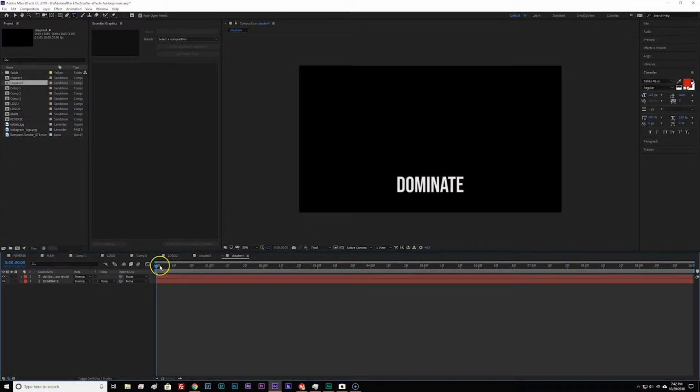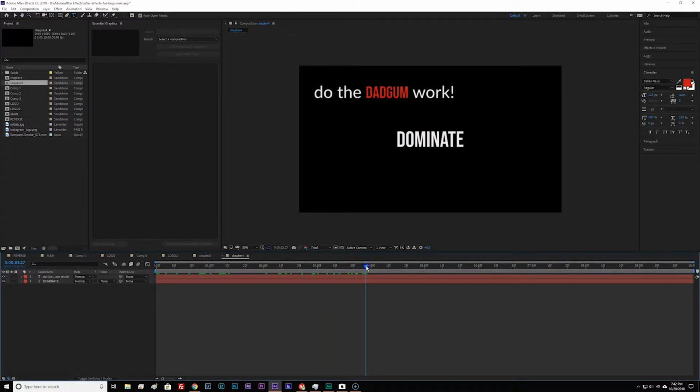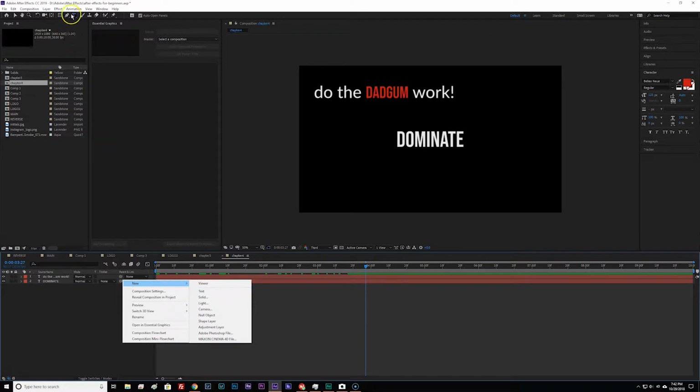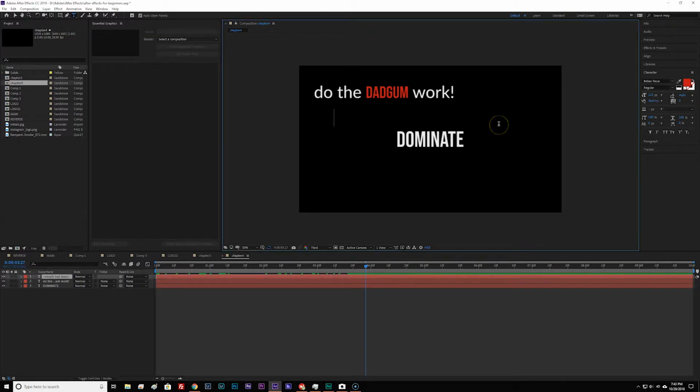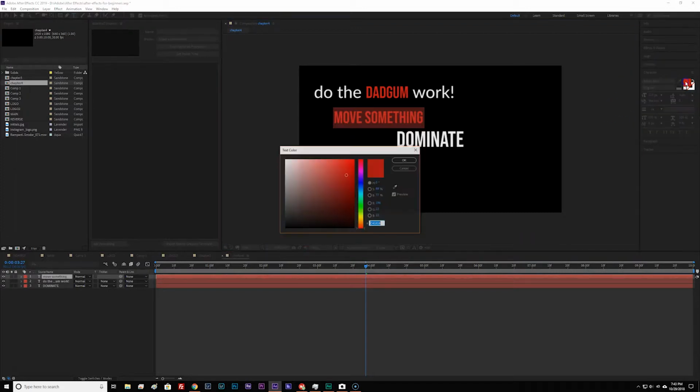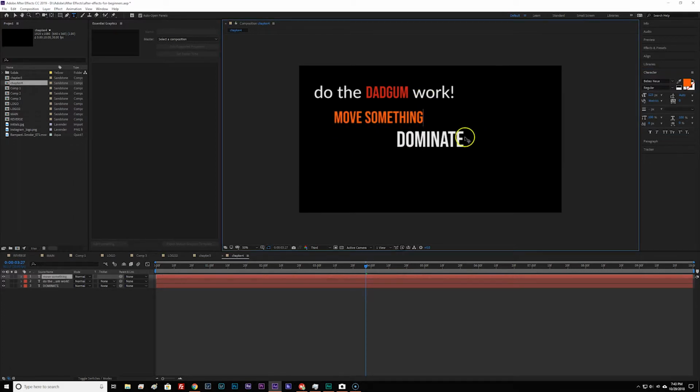We got the dominate layer, we got the do the dadgum work layer, but now we're going to add a new text layer. So let's say new text layer like that, or just go up to this menu, hit text, and I'm going to start typing right about here, and we'll say move something. And of course I don't want this in red, so I'm going to change that color back to orange, like that. Okay, we'll say move something.